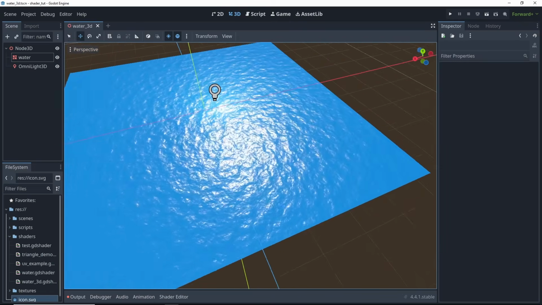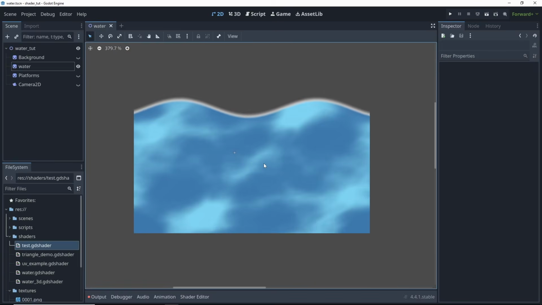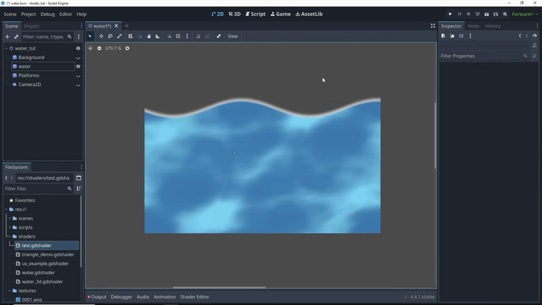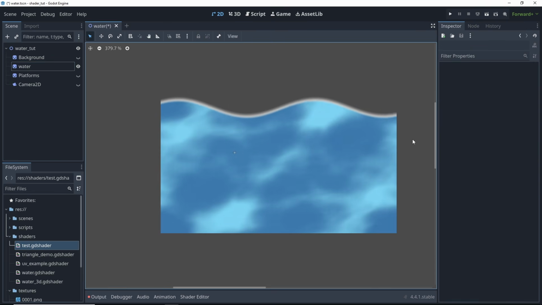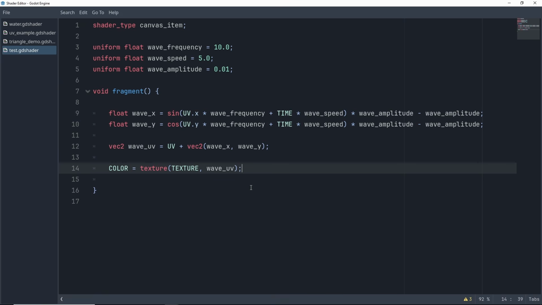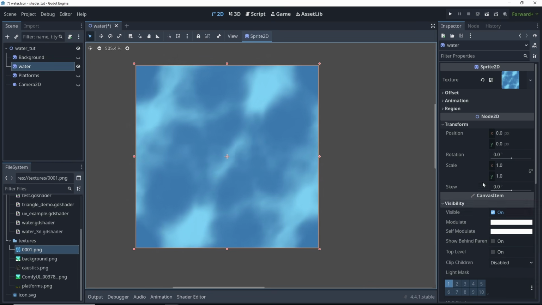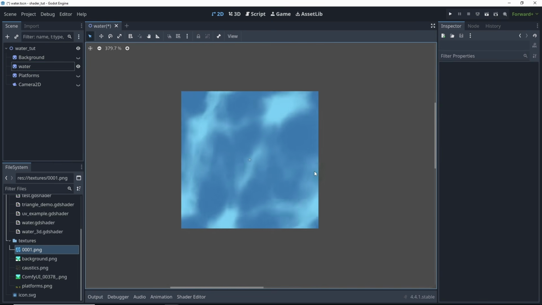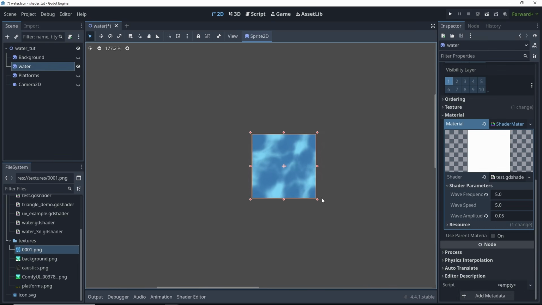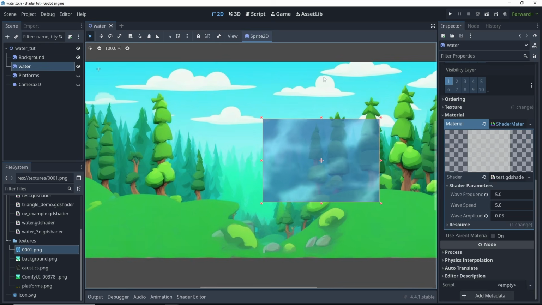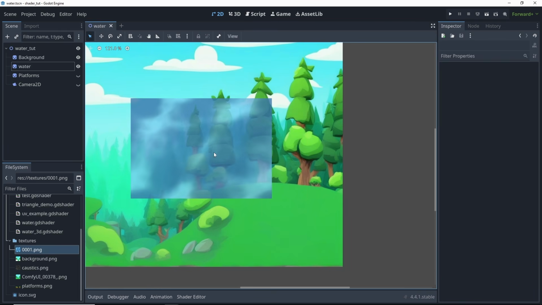Now let's say we wanted to make a water shader. Now we all know water has waves, so let's go ahead and add those real quick. There we go. Now let's also change the texture to something that looks a bit more like water, and it doesn't really look good, does it? Maybe we need to decrease the opacity. I don't know about you, but it still doesn't look good to me.